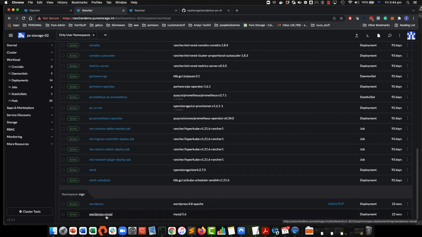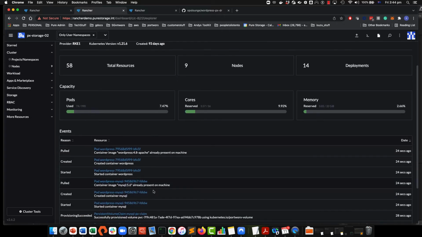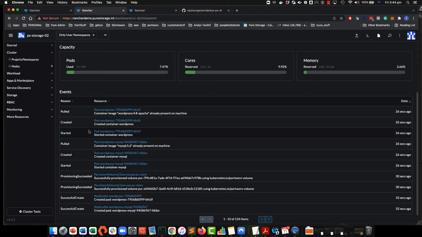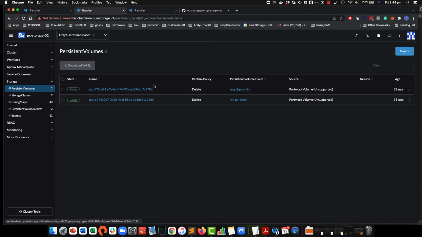We've got a WordPress and a WordPress SQL deployment. And you can see in the events that all of these objects have been created. So it's created all of those objects. And now this application is actually up and running. We can go into storage. You can see that now I've got two persistent volumes. And those are going to be volume claims that are bound to persistent volumes.